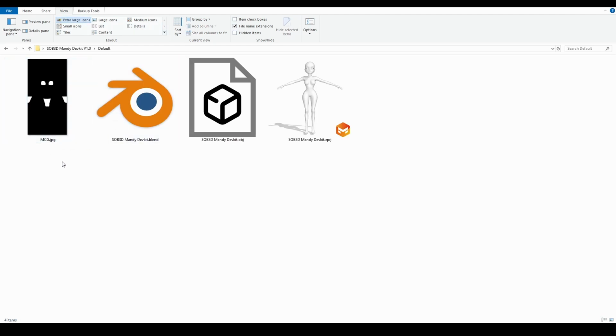Then we have the main Blender file for default version that comes with the weighted bodies. After that, there's an OBJ of the default GA body that you can import into other 3D programs as a modeling reference, but for Marvelous Designer that won't be necessary because we have a Marvelous Designer project file already included.